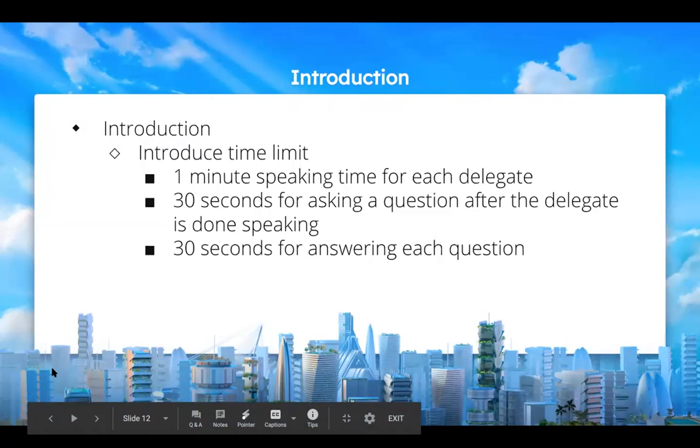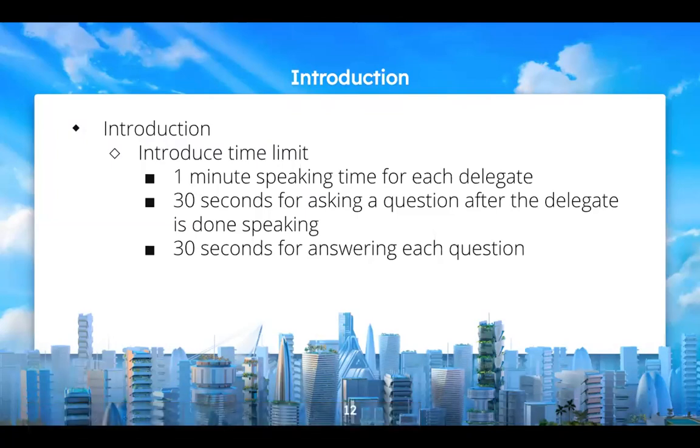Okay, so the time limit. In case someone speaks for 10 minutes without stopping, we will need a time limit. So there's a 1 minute speaking time for each delegate, and 30 seconds if any delegates have questions for the delegate speaking, and 30 seconds for the delegate answering the delegate with a question.